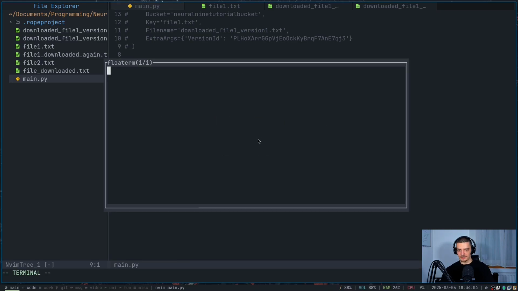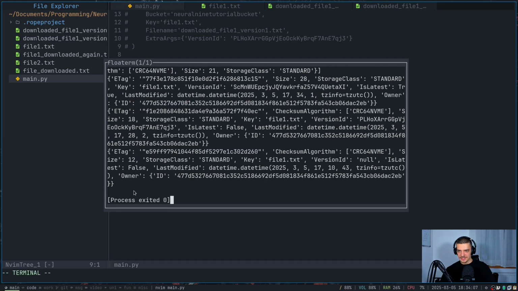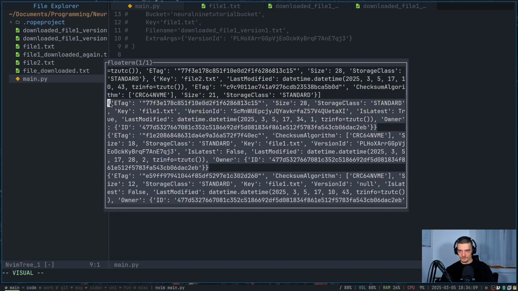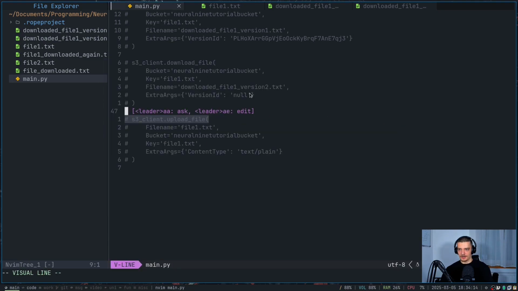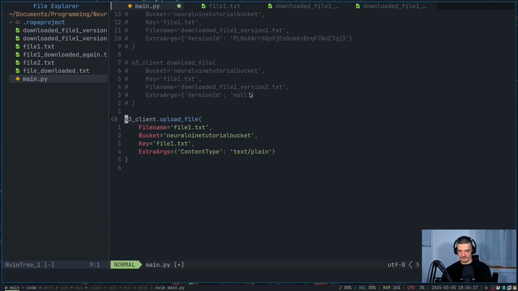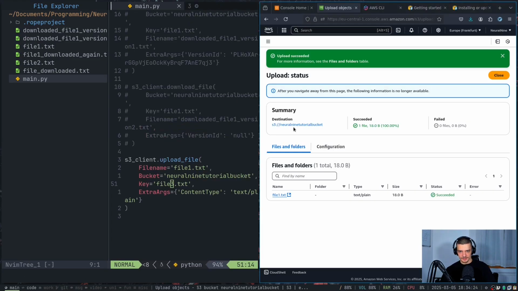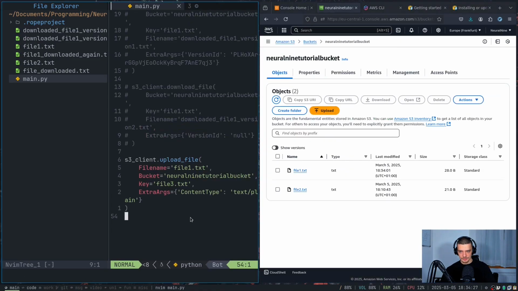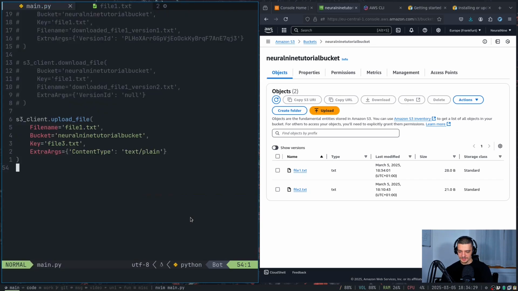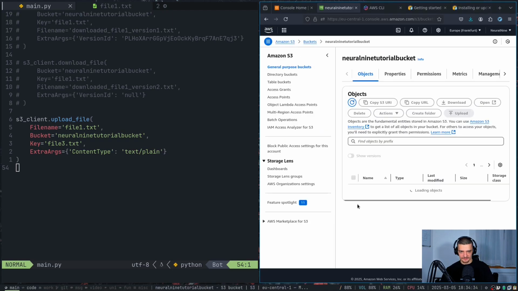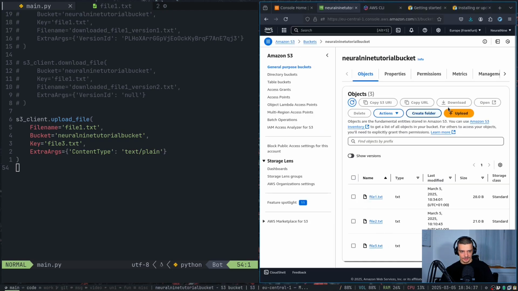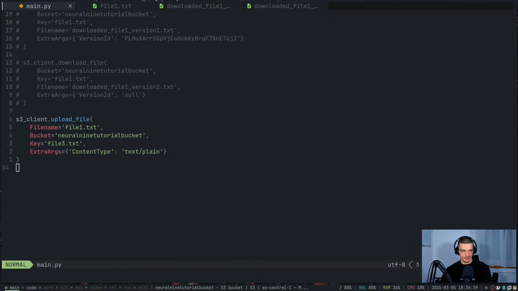If I now comment this out and run the code, you're going to see we get 3 different versions here for the same file. And we can also make this more obvious. I can also go ahead and say upload file1.txt. So basically the same file, but use a different key. Let's call this file3.txt. If we take a look at the web interface, if I go to my bucket, we only have file1, file2. And if I now run this, once it's done, I can refresh here and you're going to see we have a file3.txt here in our bucket. So this is how you upload files.